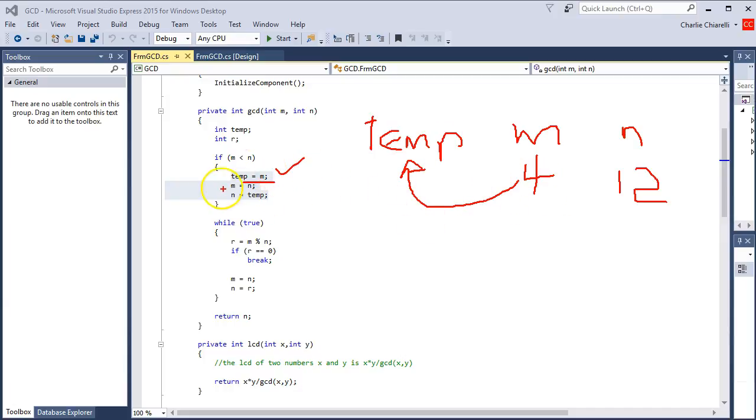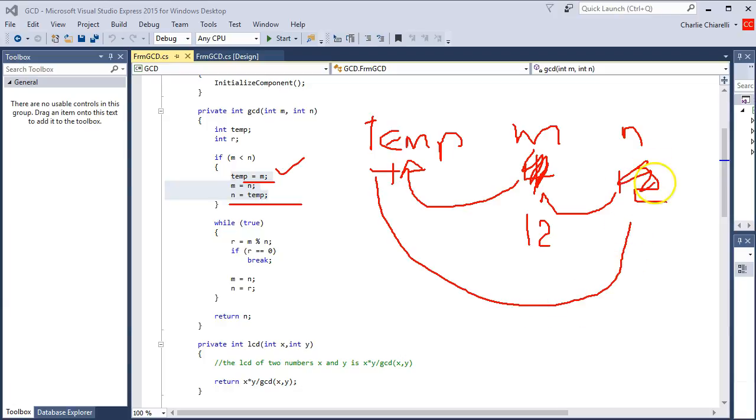Now M equals N, which means move this guy over here. No problem, that becomes a 12. And this guy's a 4, remember? So this line says, now move this guy over here. We scratched it out, and that becomes a 4. And now the world is perfect. That we call the swapping routine.